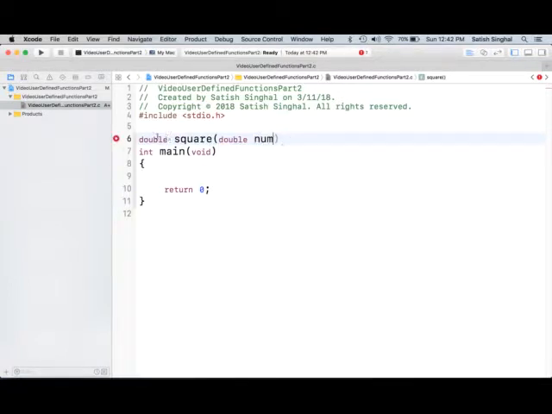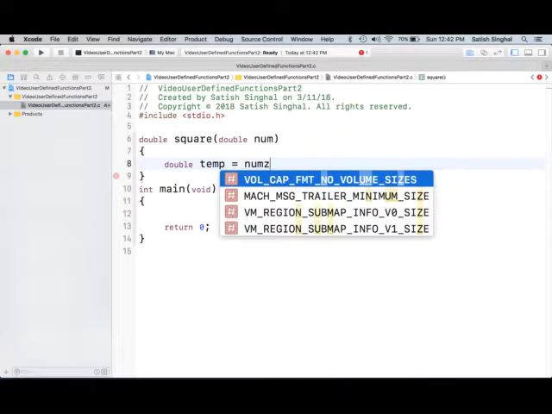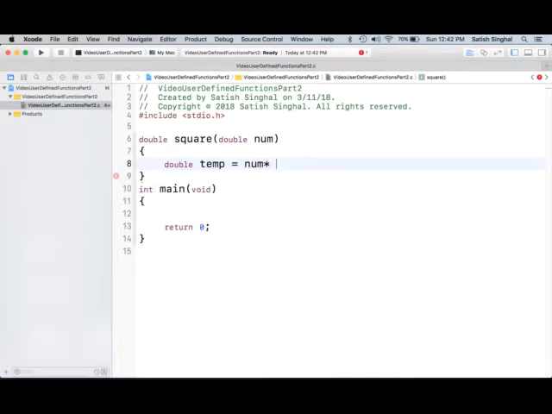So we have the return type, name, and argument list, in this case only one argument, and now the body of the function. Just to give you more details about the mechanism of function calls, I'm going to create a temporary variable, double temp, and I will say this is num into num, and then return temp.